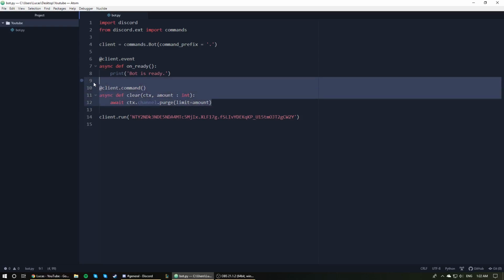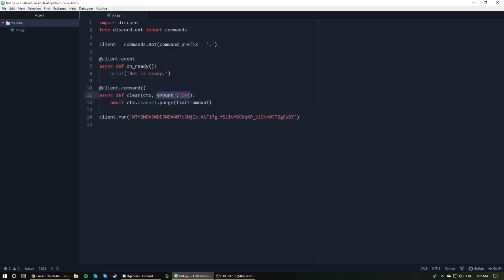So let me just go over what I have here. First things first, I have a clear command, very similar to the one in my clear command video, I think part 4 or 5. But in this case, as you can see, the amount that we pass in does not have a default value of 5 or 10 or whatever it was in that last video. And this is to demonstrate a potential error that could occur.